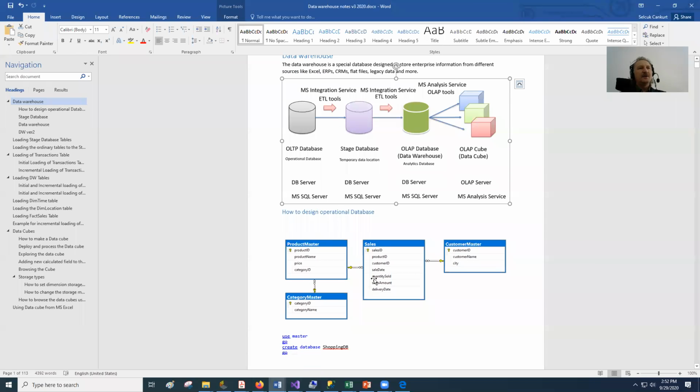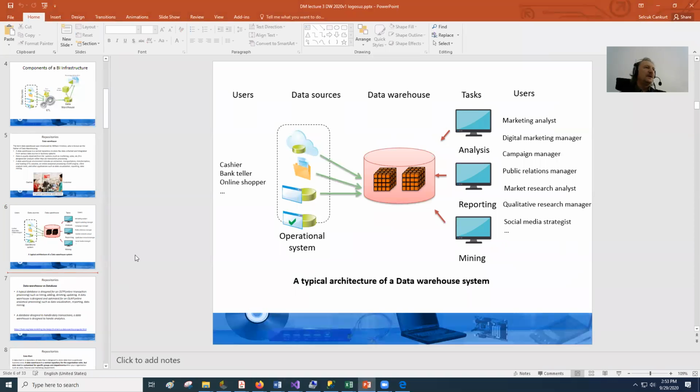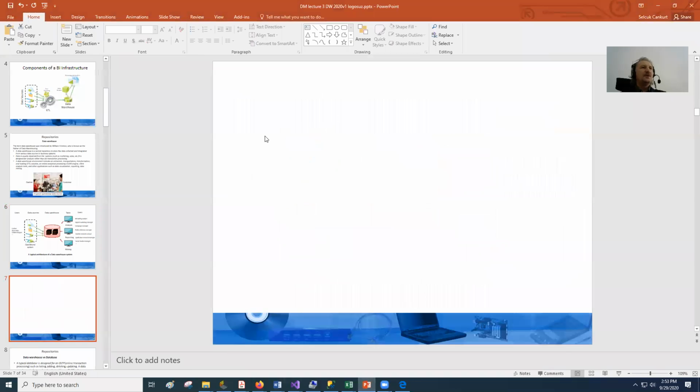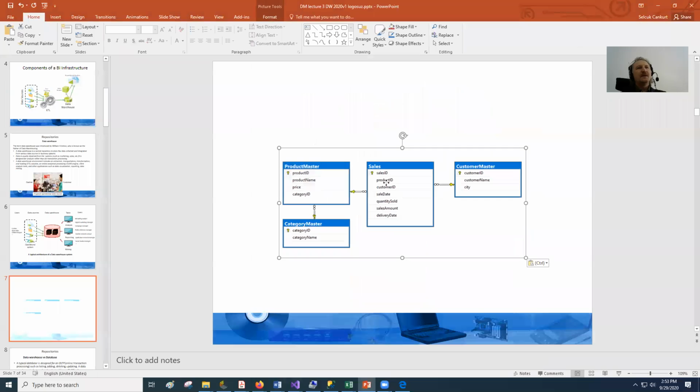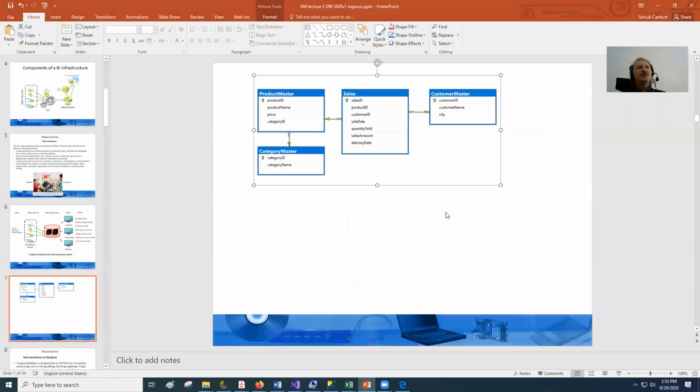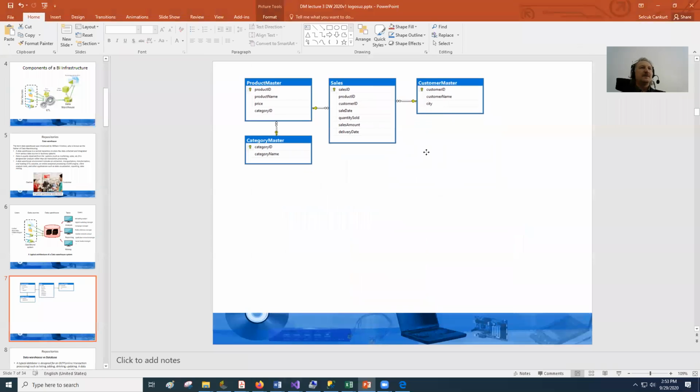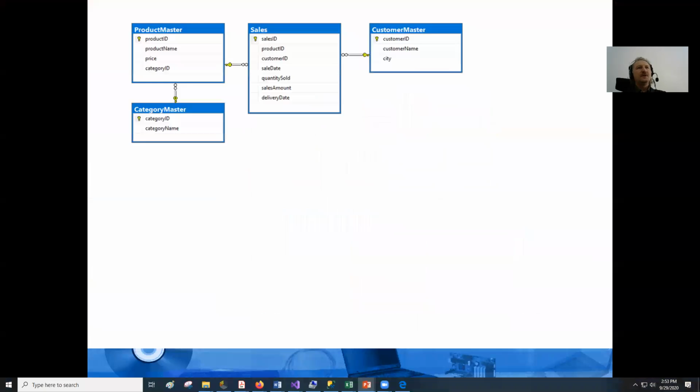We have designed our operational database in this simple schema. We have a one-to-many relationship between these tables, and again a one-to-many relationship between these tables. If you want to design one data warehouse for this system, you need to change your design strategy. You have three strategies you can use. One of them is called the star schema, another is the snowflake schema, and another is the galaxy schema. For example, let's design one.